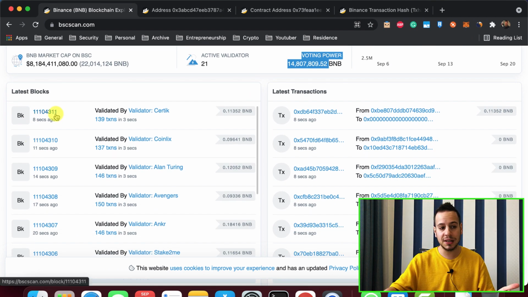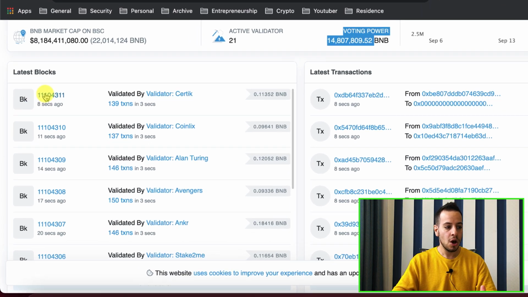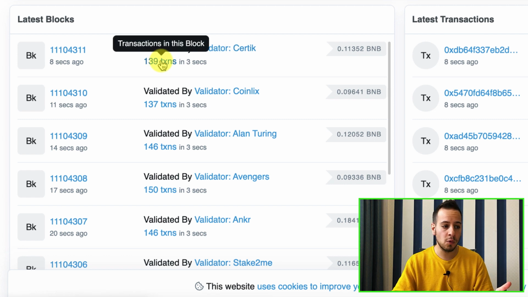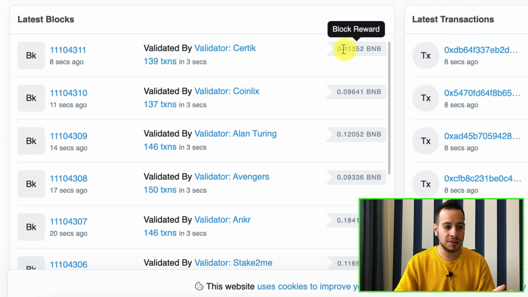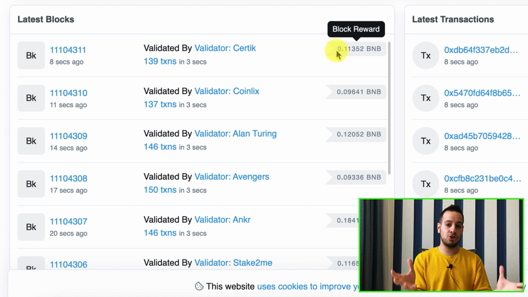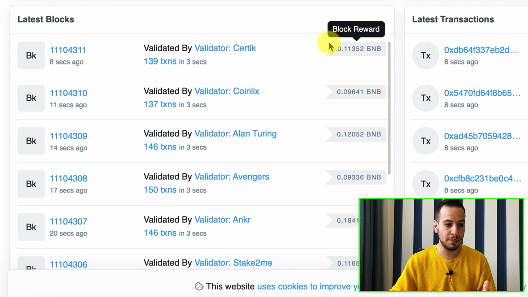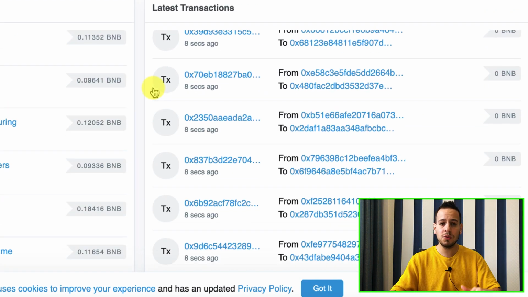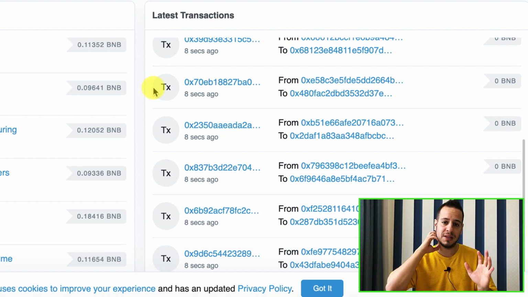Every 5 seconds or so a new block is added to the chain. You can see all the blocks and who validated them, how many transactions there were in the block, and what the block reward was in terms of BNB fees to the validators. So it's like miners, but this is proof of stake authority. The validators get BNB in exchange for validating the blocks. You can see here the latest transactions, and this is the homepage. This is what you can find on the homepage on BSCScan.